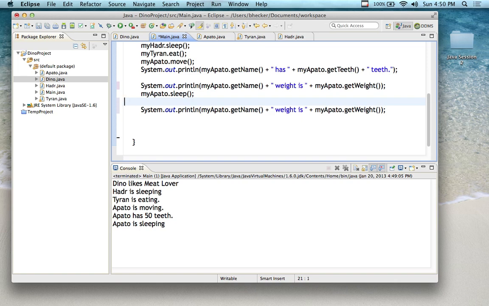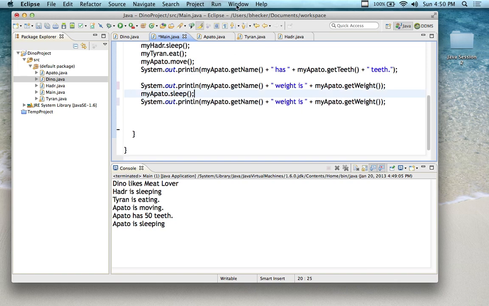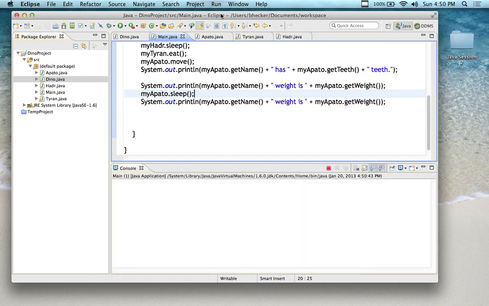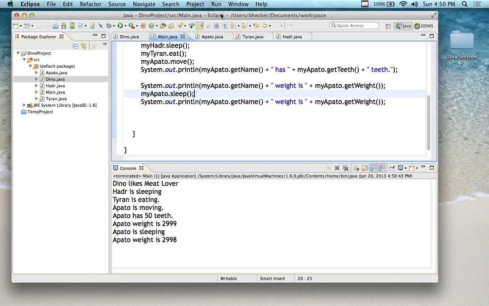So I'm going to sleep. So I should lose a pound while I'm sleeping. So let's see. Well, I was weighing 3,000 to begin with, so now I'm weighing... Oh, I slipped up here probably. Apato was sleeping, but anyway, 2,999, and then now I'm down to 2,998. So it looks like I lost weight while I was sleeping. I have 50 teeth. I haven't lost any teeth yet either, which is good, I guess.